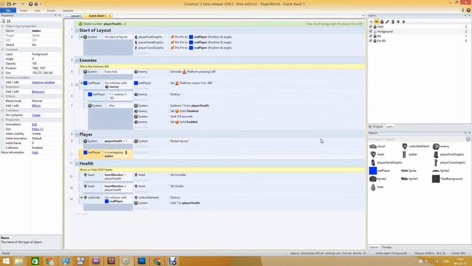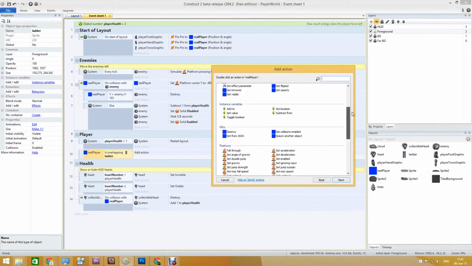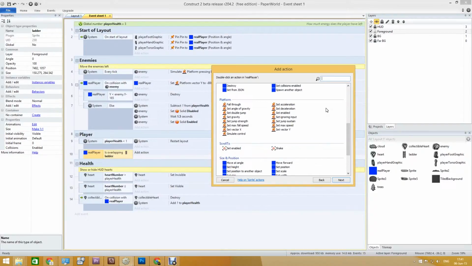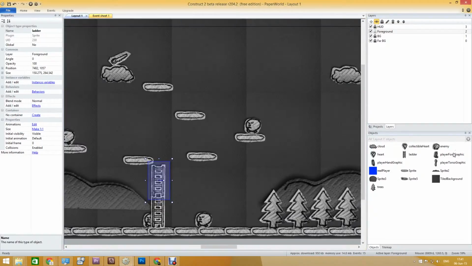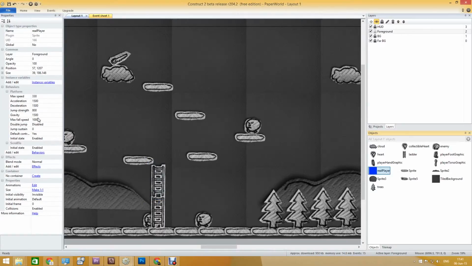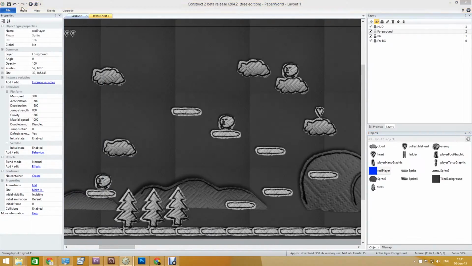Okay. And if that's true, then we want to remove the gravity. So we don't want the player to fall if he's on the ladder. So let me add an action for the player, and let's go to the platform category here, and then we are simply going to say set gravity, and we are going to set it to 0. As you can see, if I select the player, we can see that by default the gravity is 1500. When we set it to 0, then our player won't fall down anymore. So let's see how that works.